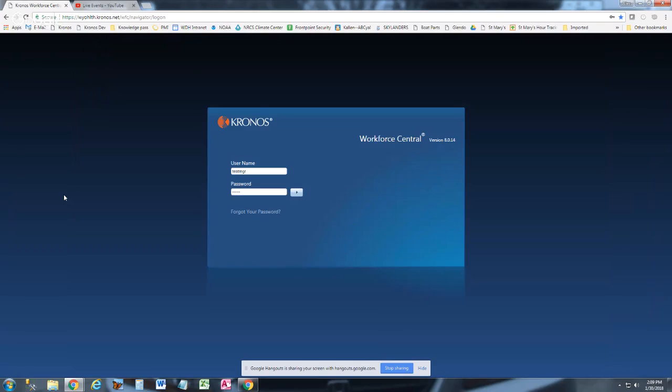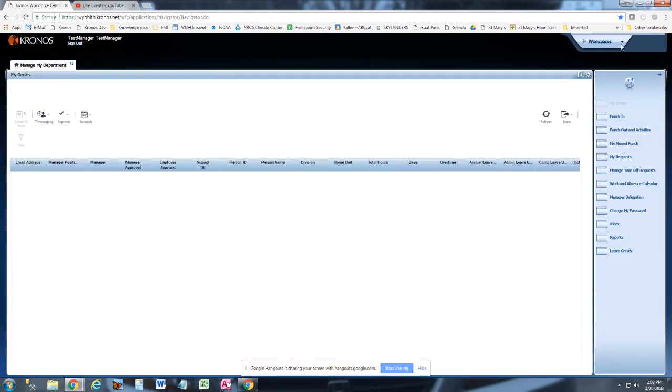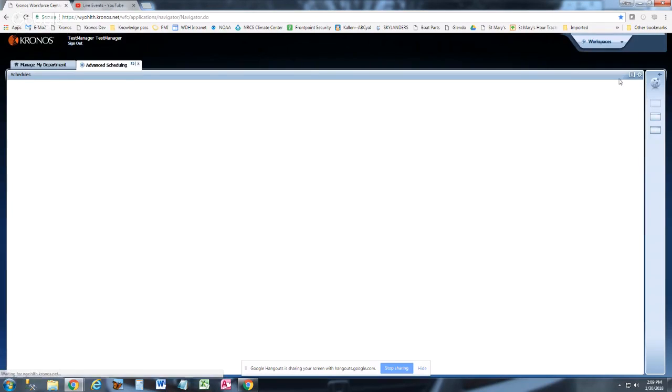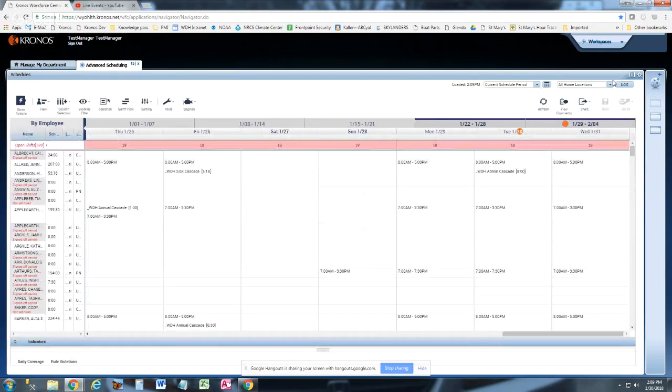And we are going to begin on page 32. On page 32, it discusses logging in. And as soon as the home page loads up, it says to go to the workspace carousel. We will spin the carousel and we will go to advanced scheduling. Those steps are discussed on page 33.